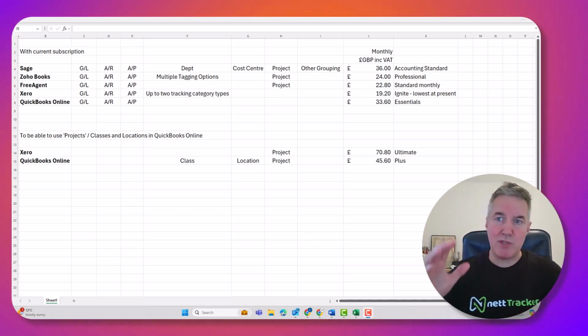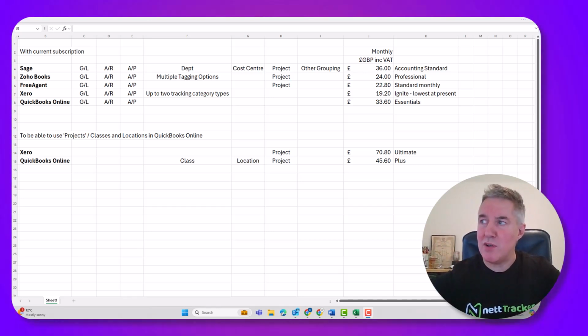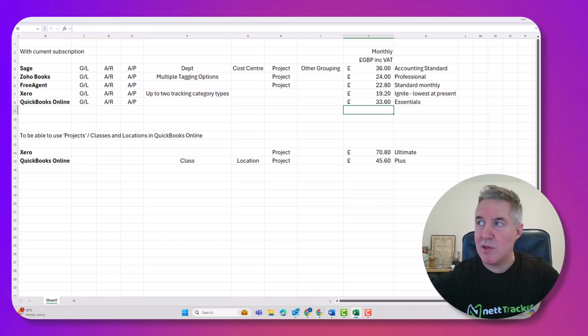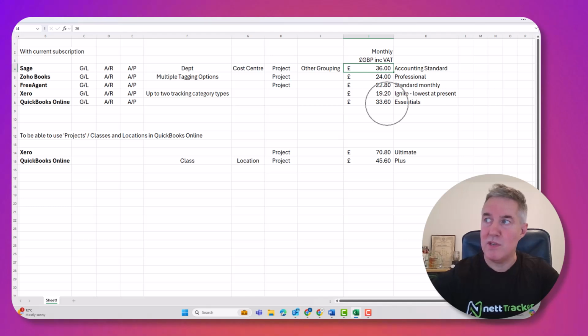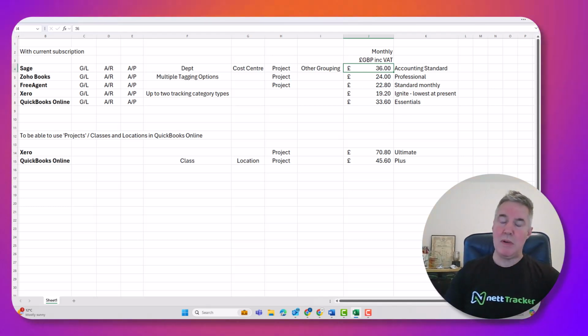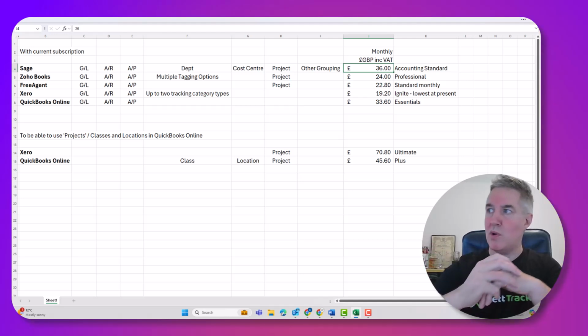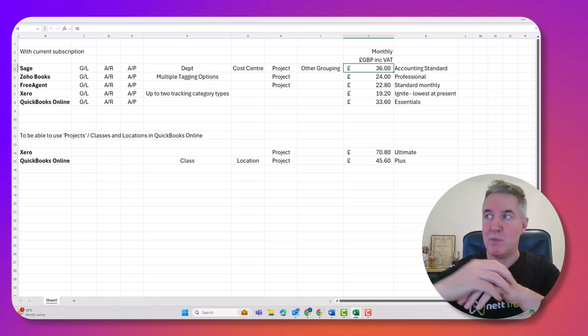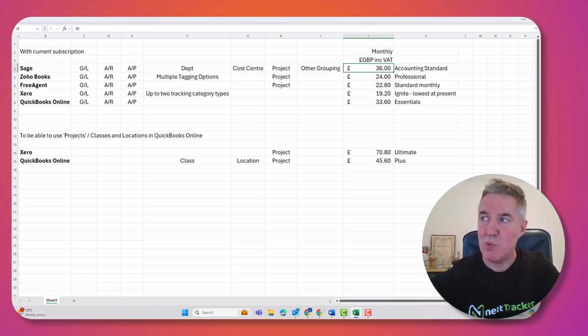Now in the top section of my screen, these are what I've subscribed to at the moment. So you can see what the monthly charge is. Including the VAT, I've got £36 for Sage, £24 for Zoho, nearly £23 for FreeAgent, £19 for Xero, and nearly £34 a month for QuickBooks. Now I've got some offers at the moment, so I'm not paying all of that, because some of them are about 50% off for so many months. But that's what your standard monthly cost would be.